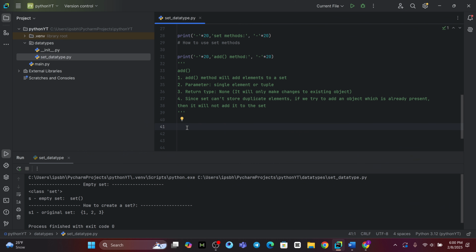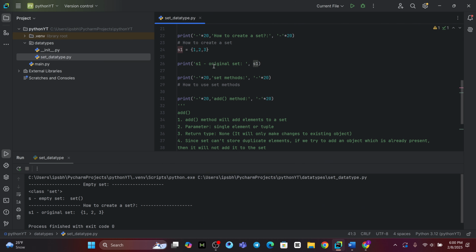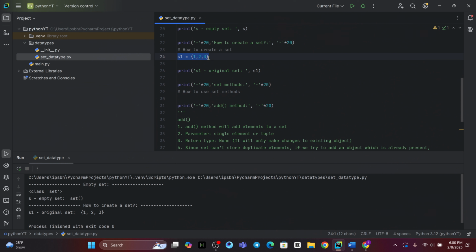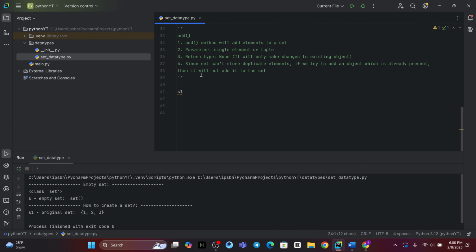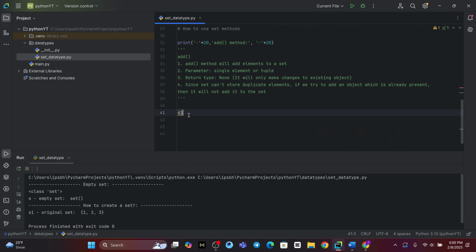Now let's see some examples of add. Now we have our set here, 1 2 3, right? S1 on line number 24. Now over here, S1, let me try to add something over here. Now, if you see the definition, it takes a single element or a tuple. Now let's try to add a single element. Now let me try to add a string here, hello, right?